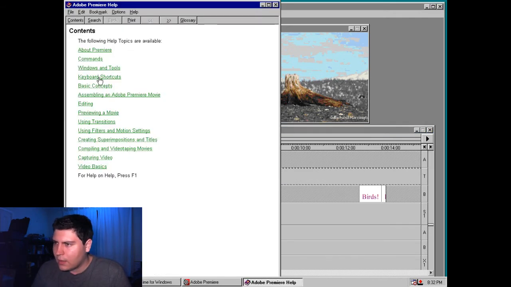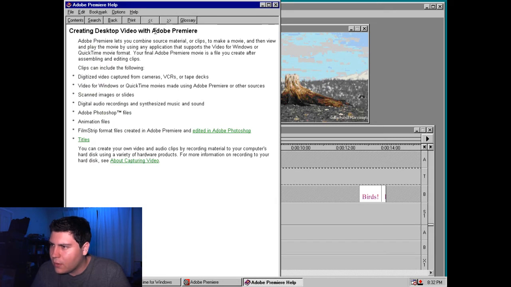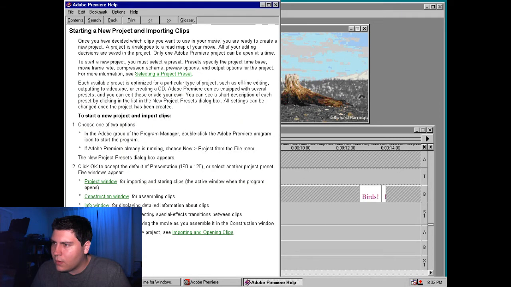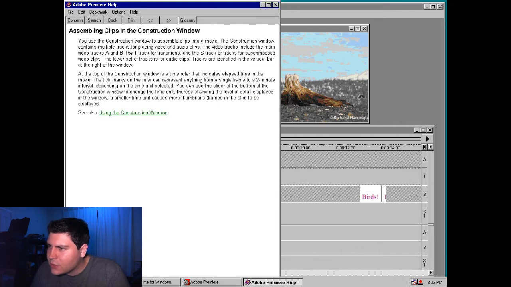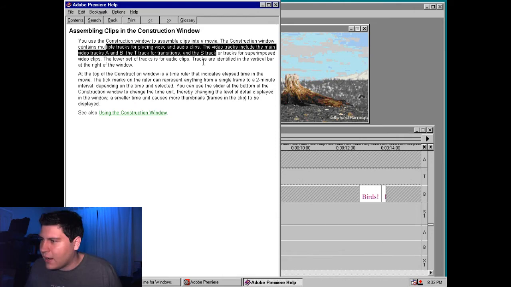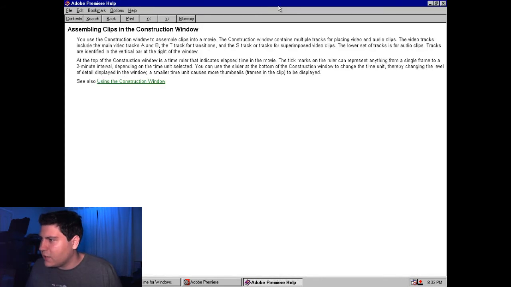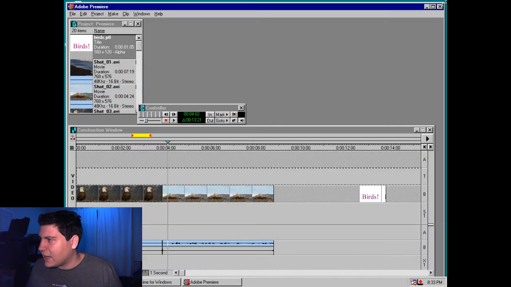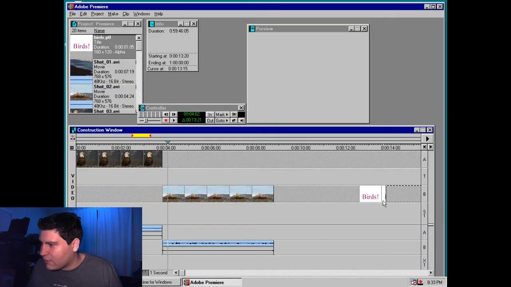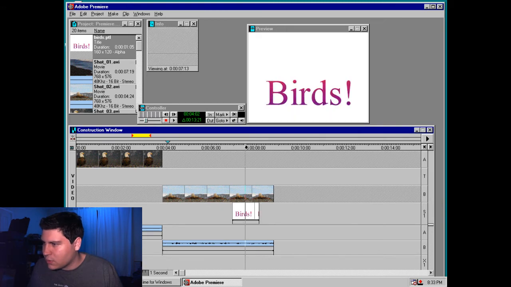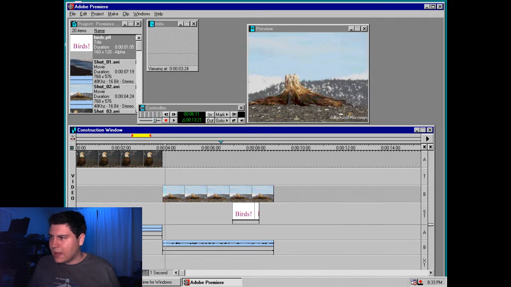Let's go with basic concepts, creating video, assembling clips in the construction window. Okay. Right. So, awesome. Okay, so this works. We've got two video tracks, an A track and a B track, then transitions and an S track for superimposed vision. So presumably, that's now superimposed over that. Right. So we go from A to B here.